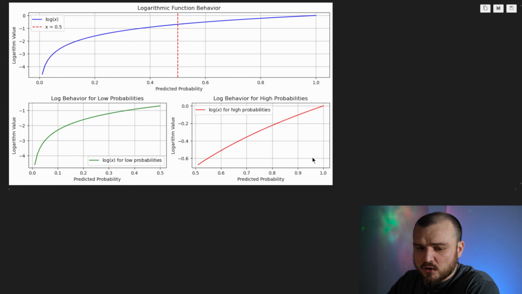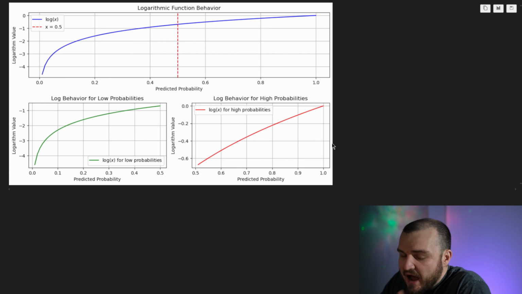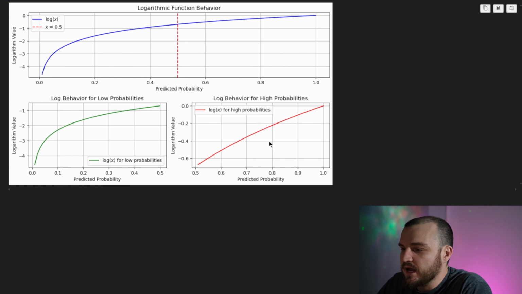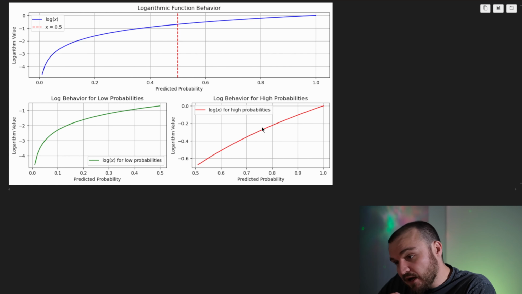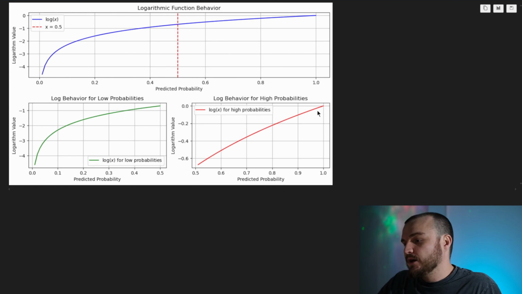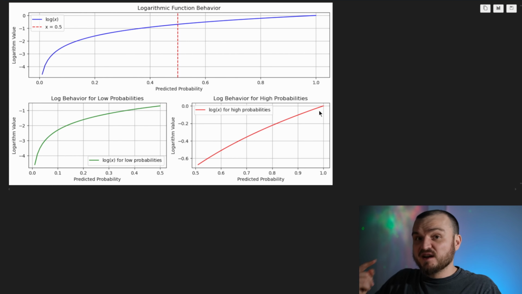This subplot focuses on high probabilities, where the slope of the log function flattens much more. You can see that for low predicted probabilities we have a very high penalty, but for higher probabilities our penalty is less and less steep with every step towards the value 1.